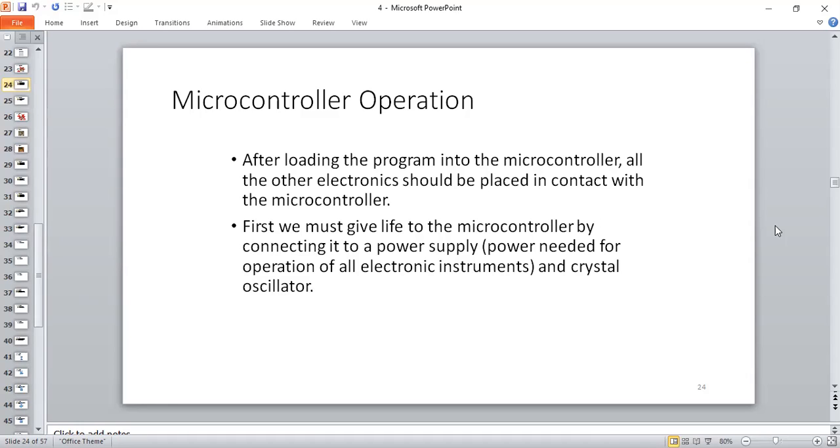So if you are not simulating it with Proteus, then you cannot verify whether your program works well, because most of the time the circuit won't work because of the connections of the circuit, right? So then what you have to do is check each and every pin and each and every connection using a multimeter, right?